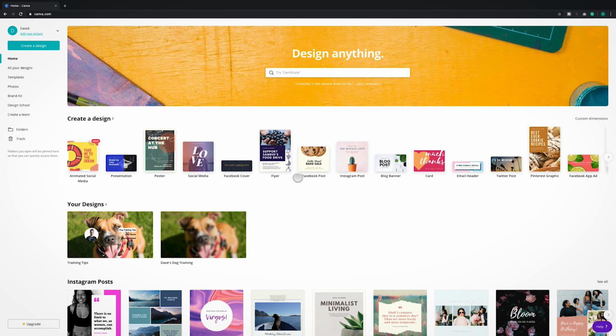So to start, you need a Canva account. Don't worry, it's free. Just enter your name, email address and password. So you've signed up and now you're on the home page.